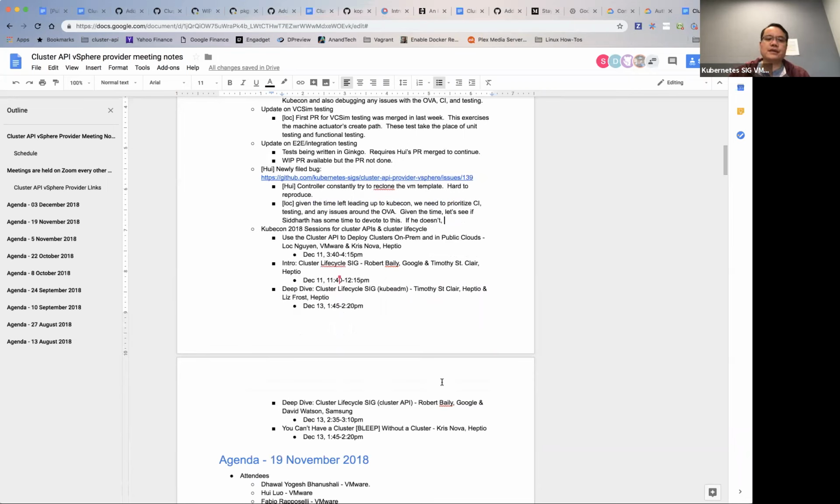The next one is the Intro to Cluster Lifecycle SIG. Robert Bailey from Google and Tim St. Clair from Heptio are doing that. It's also on the same day, earlier in the day, 11:40 to 12:15. The next one is a deep dive, Cluster Lifecycle SIG, and this is going to be on kubeadm. Tim St. Clair from Heptio and Liz Frost from Heptio are doing it on Thursday, December 13th, 1:45 to 2:20 p.m.